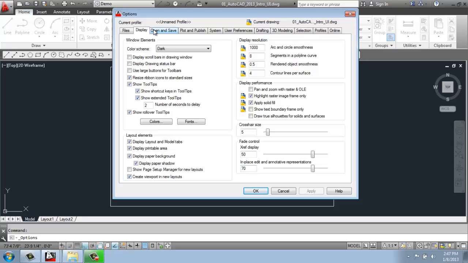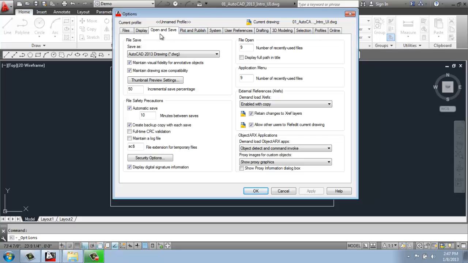Beyond the display tab, the next most important one would be the opening and saving tab. So first of all, you'll see save as here. It's going to save as a 2013 drawing, a .dwg. If I click on that, we can change so that it automatically would want to save as a 2010 or 2007 or 2004 or whatever type of file. You're probably not going to do that in here, but you do have the option.